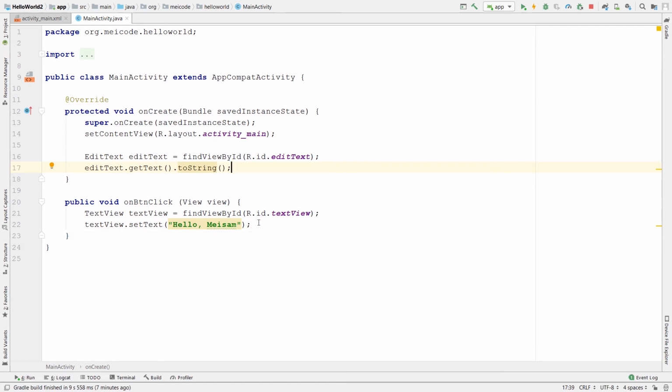But if I try to, let's say, use the editText inside this method, you can see that I'm getting red warnings. And that's because of something called scope in Java. Because we have defined this element inside the curly braces of this onCreate method, its scope is only this onCreate method. And I can't have access to that element from other methods. But how can we overcome that problem?